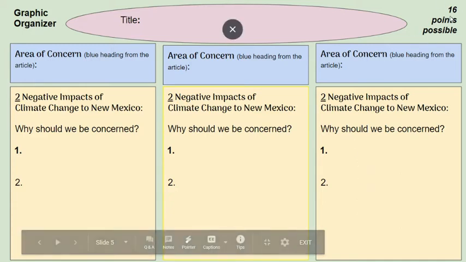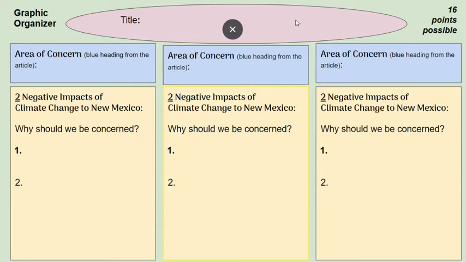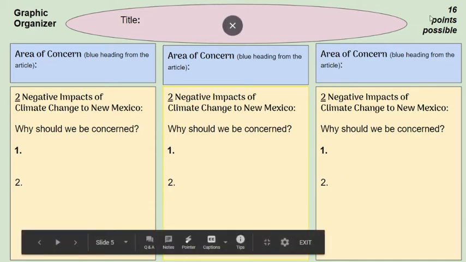This whole thing is worth 16 points possible. It's 1 point, 1 point, 1 point, 1 point, 2 points, 2 points, 2 points, 2 points, 2 points, 2 points, okay? 16 points possible for this here.